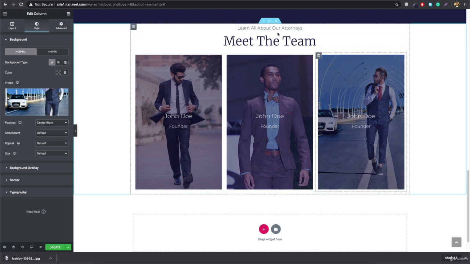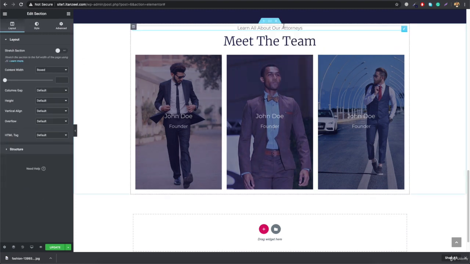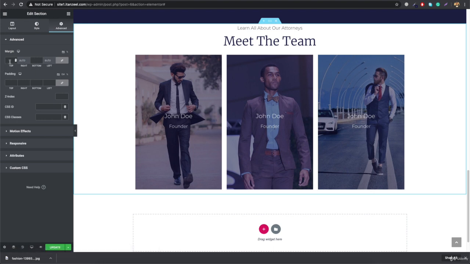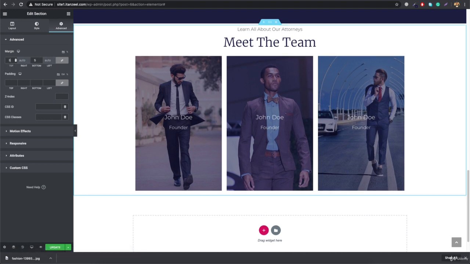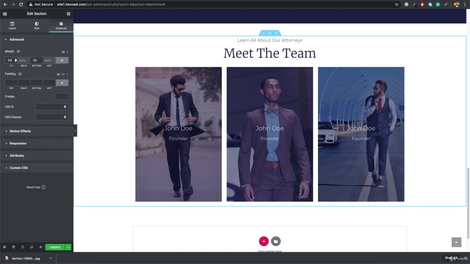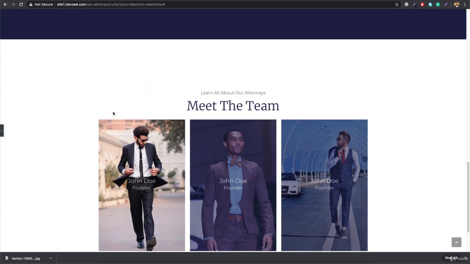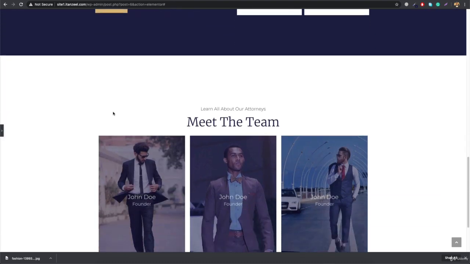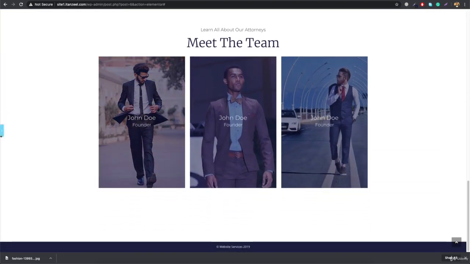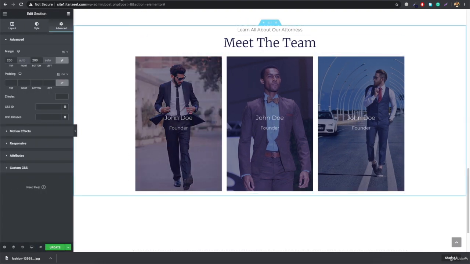Now what we have to do is work with the spacing. So how you have to work with the spacing, all you have to do is go to the edit section, go to the advanced, and then apply the margin from top and bottom, all these sides. So we're going to keep it 50, 500. Yes, 200 is absolutely fine. So you can see this is how it's looking, and then we go down, then we've got made the team over here, and now we will be working with the different section right here.